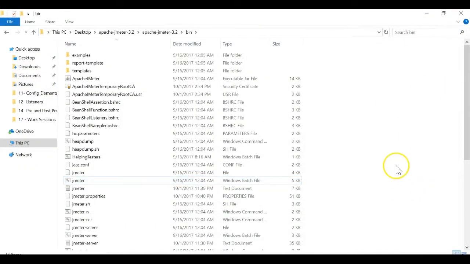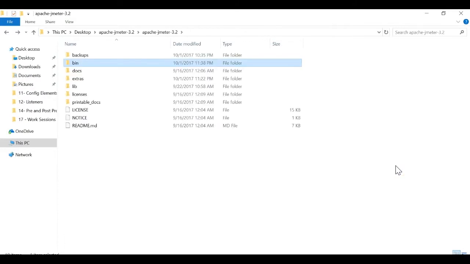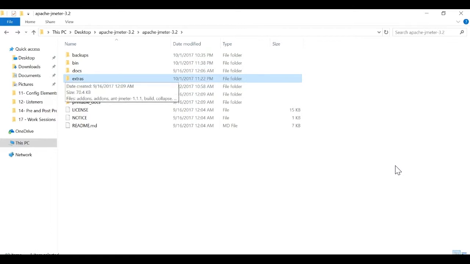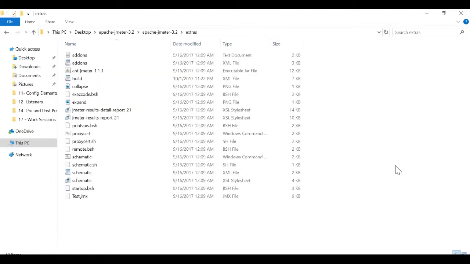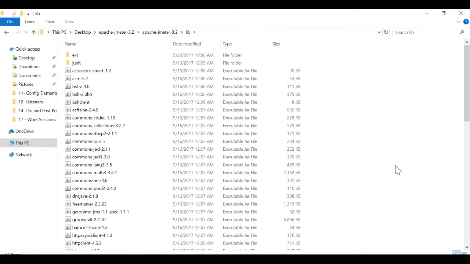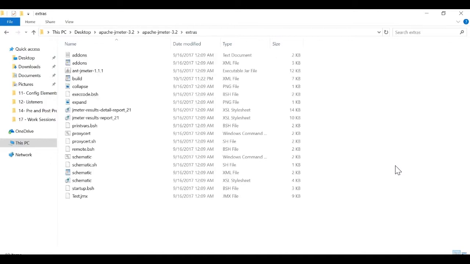Now how can I run this through ant? Okay, ant is already configured on our system. Now we have to configure our JMeter so that it can run the ant script. So if you go under extras, you will find this ant JMeter executable jar file already there. So JMeter has provided the facility of using ANT already, and you already have this build.xml.